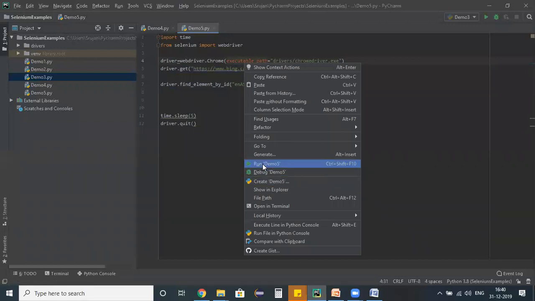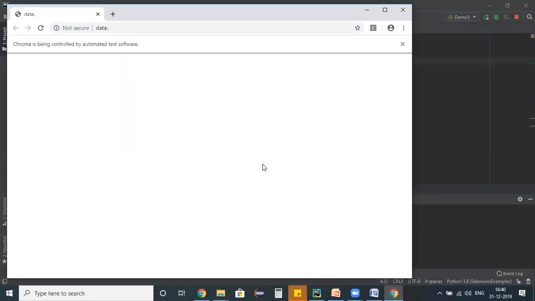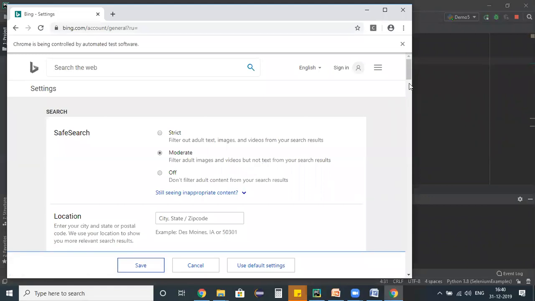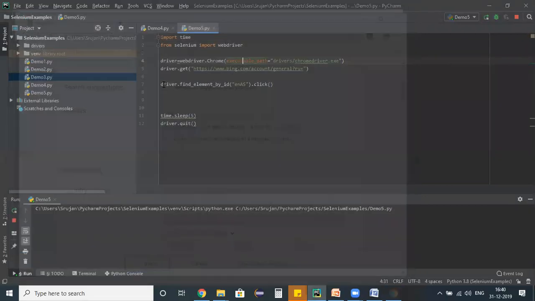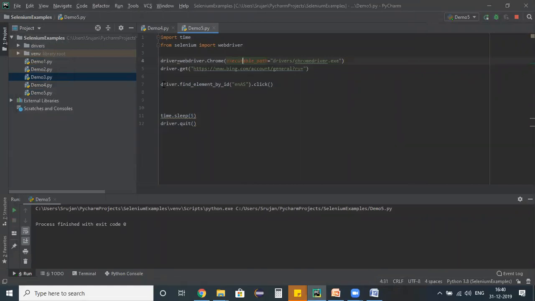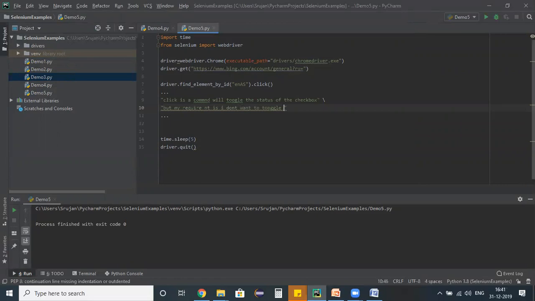Now let me run my test script and see how this is going to work. Run as demo file. It launches a browser, and it should perform the operation on the checkbox. See here, the checkbox went into an unchecked mode. So click is a command which, when you deal with checkboxes, will toggle the status of the checkbox. But my requirement is I don't want to toggle it. I don't want to toggle it blindly; based on the status of the checkbox, I need to update it.